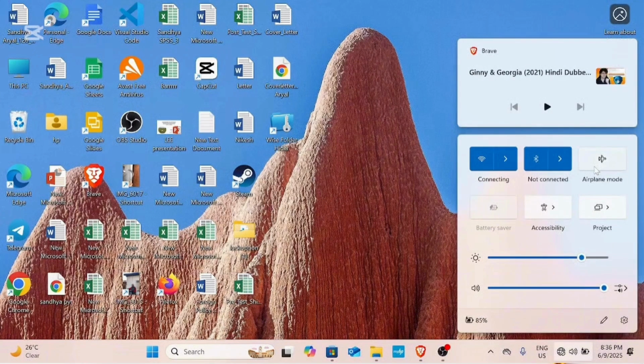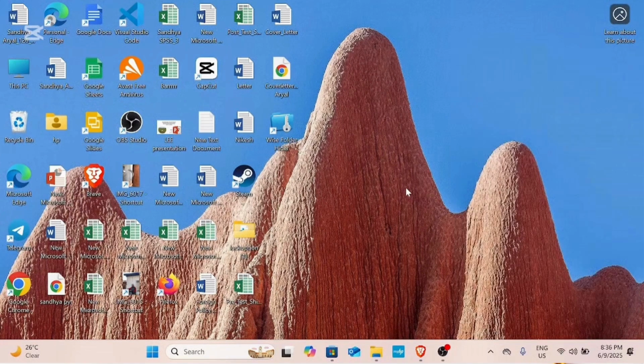But if the issue still persists, you need to simply go ahead and click on that again, and you need to ensure that airplane mode is toggled off. If you have turned on airplane mode mistakenly, the issue might be there, so you need to simply go ahead and turn off airplane mode. Once you have done that, we'll head over to the solution number 3.